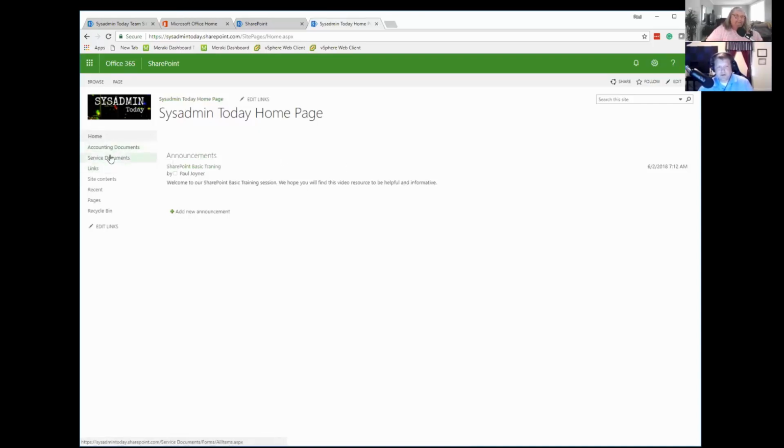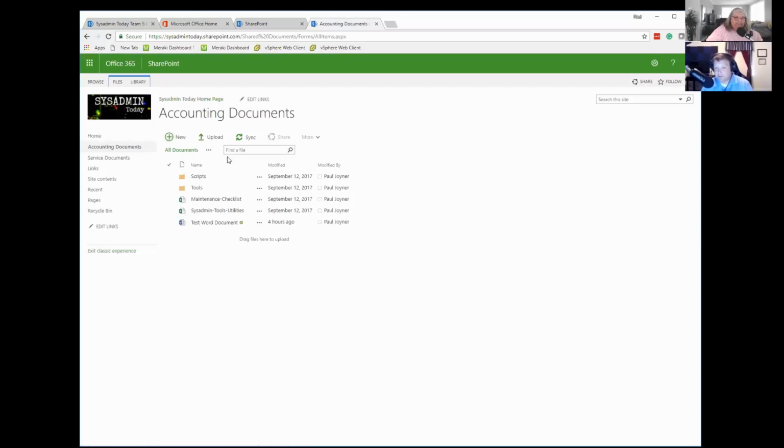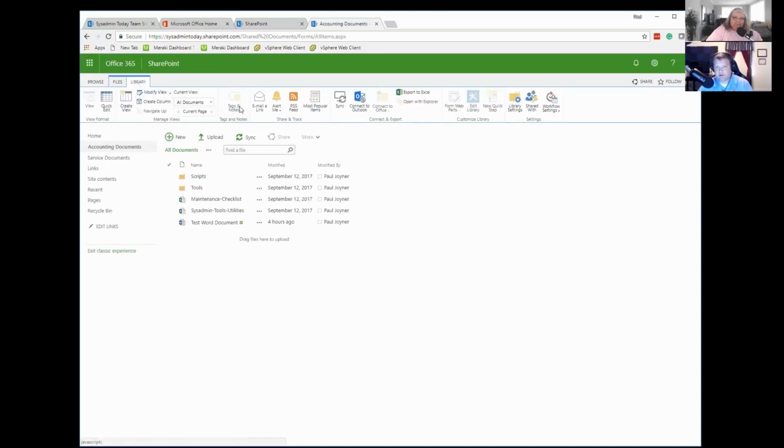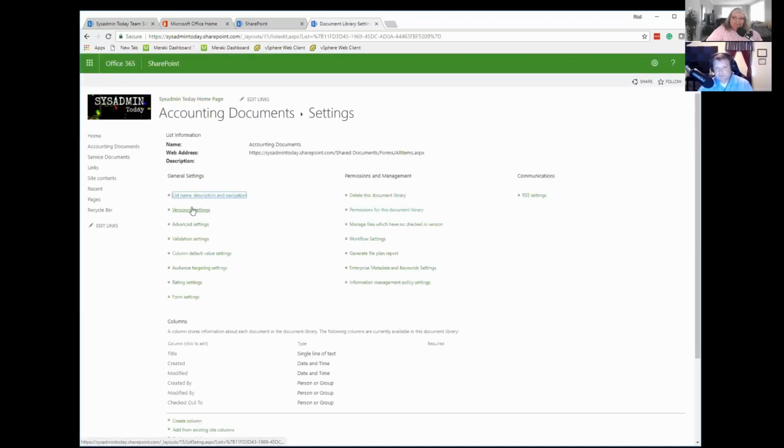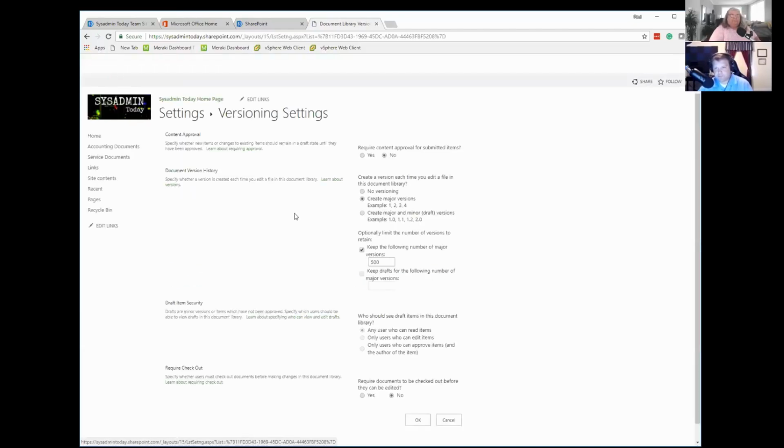So staying along with document libraries, one of the features, and to me this one feature is worth using SharePoint on its own, is called versioning. And versioning is by default set up for you. So I'm in a document library. Let's go look at our versioning options. Let's go back to library settings. And we're going to see versioning settings right here.